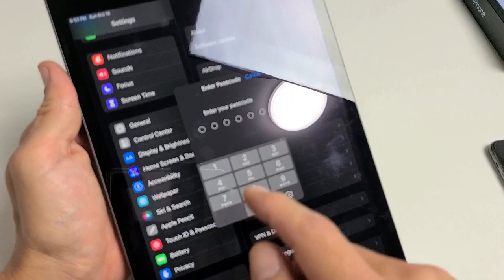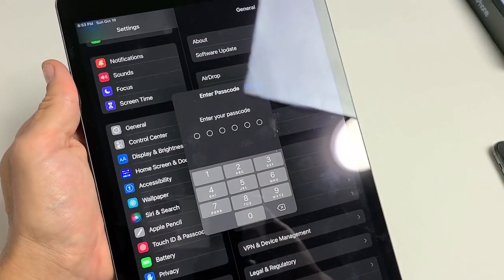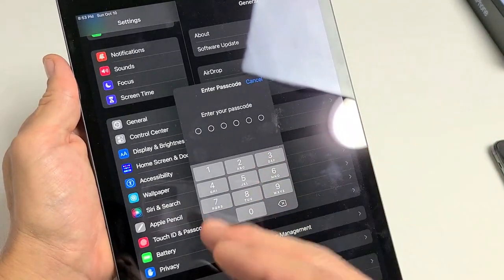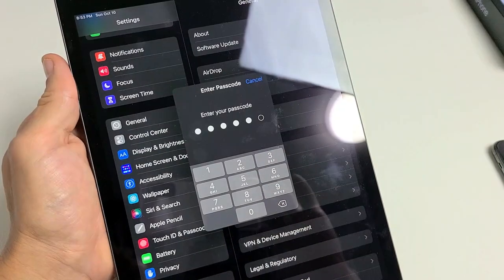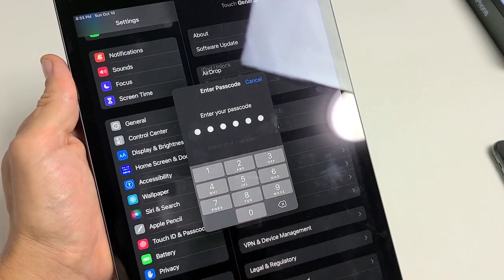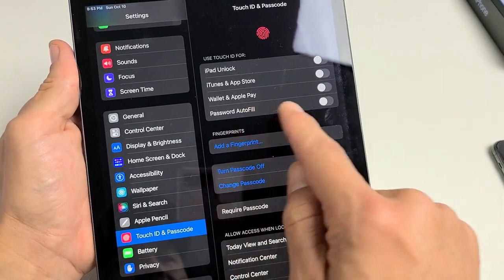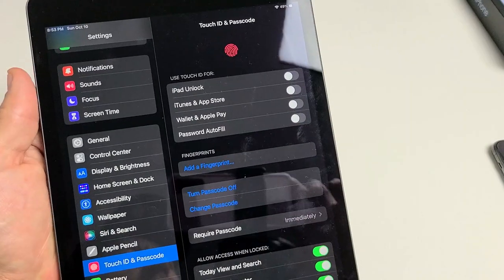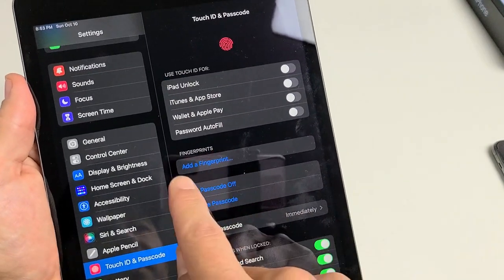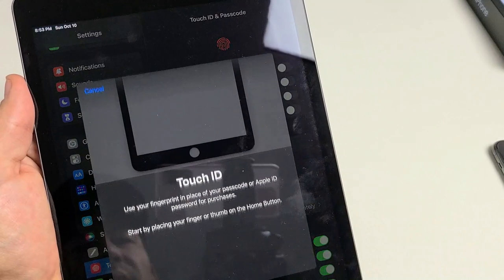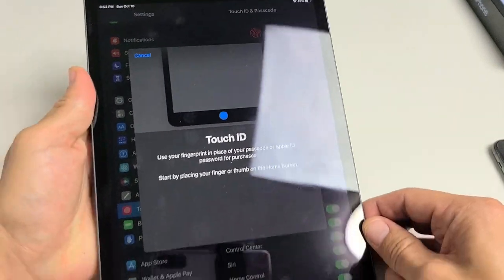Now go ahead and tap in your passcode. If you don't have a passcode, it may ask you to make one now, okay? Now after you put your passcode in, if you look right here, right under Fingerprints, we see Add a Fingerprint. So let's go ahead and tap on that right there. And now let's go ahead and make a fingerprint password, okay?